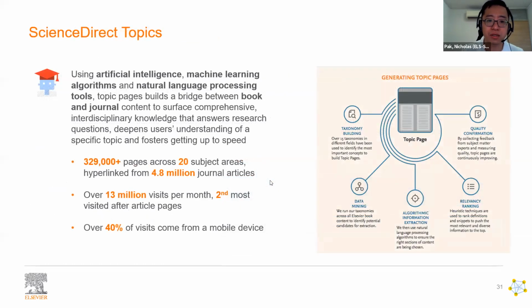We talk about topics briefly. I'm going to tell you how it works, and then I'm going to show you what it looks like. One thing about ScienceDirect Topics, and this is a fairly new function that we have developed, is that we use a combination of AI, machine learning algorithms, as well as natural language processing tools to build a bridge between book and journal content. So what this really does is we are able to build what we call a taxonomy. We're able to identify definitions, and then we mine it top down onwards.